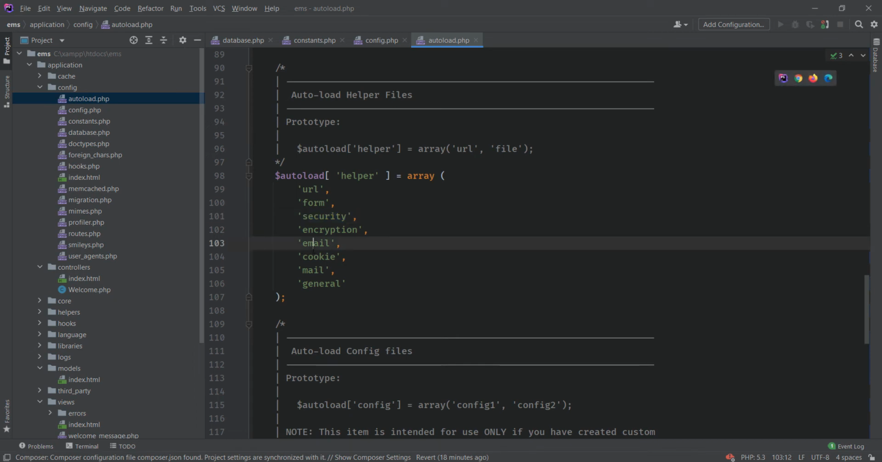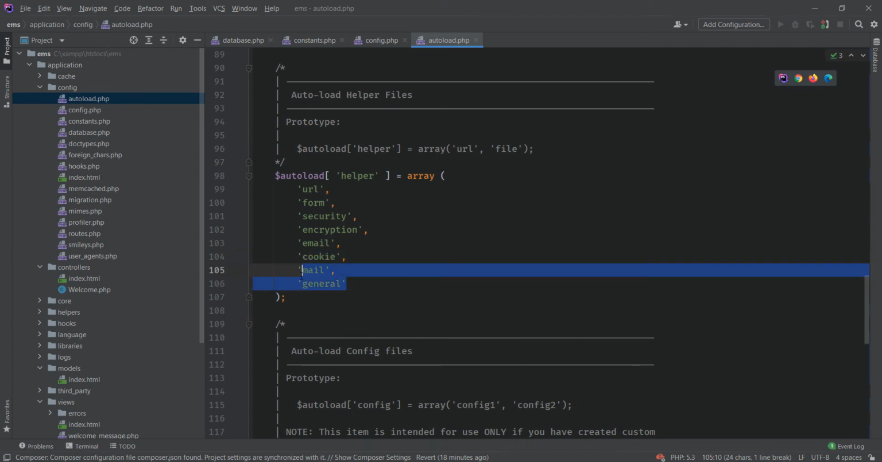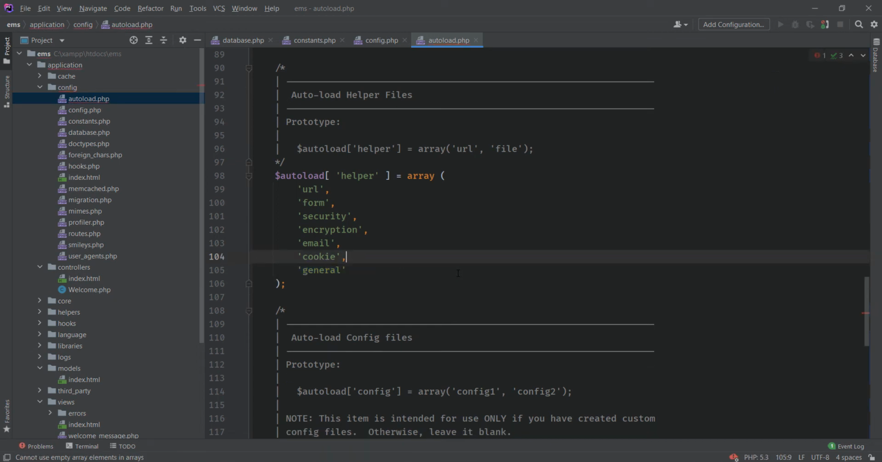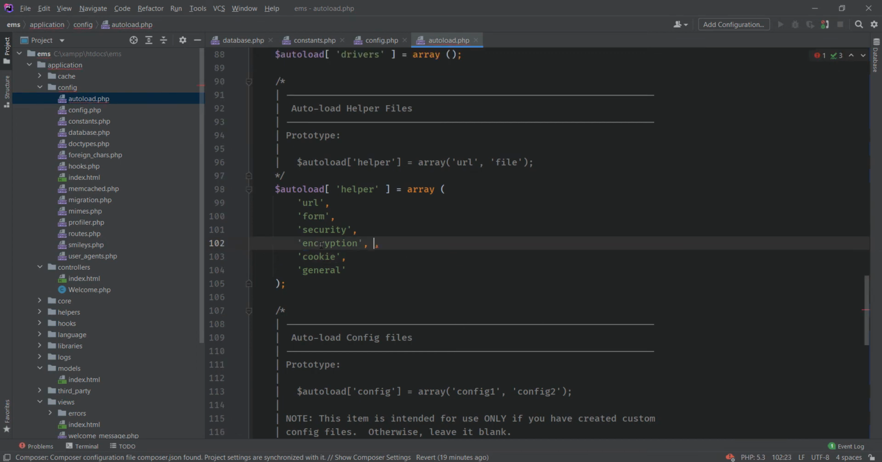And then the email, if you want to send any kind of emails, the cookies, the mail, and the journal. These are two custom helper functions which I will create in a moment. So let me remove this mail because we do not need the mail and the email. I will remove both of them, and this journal helper.